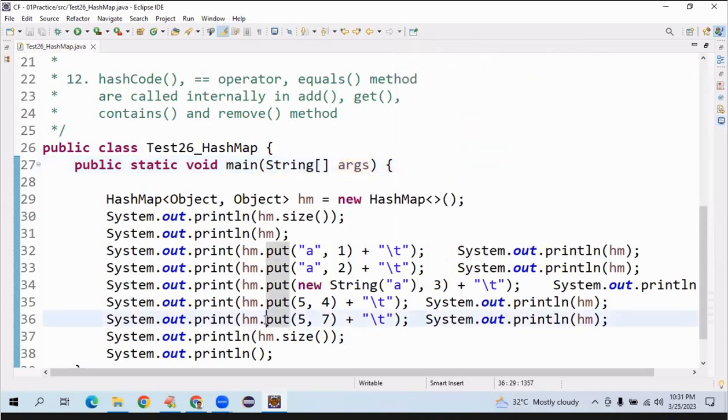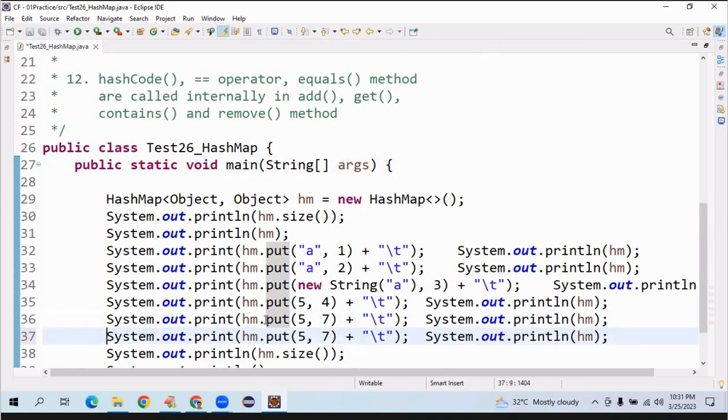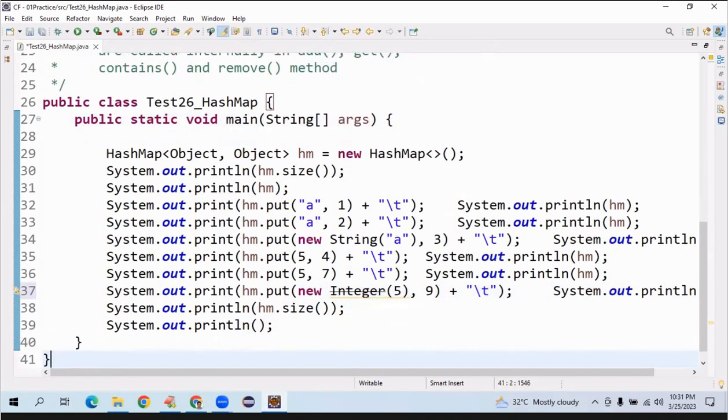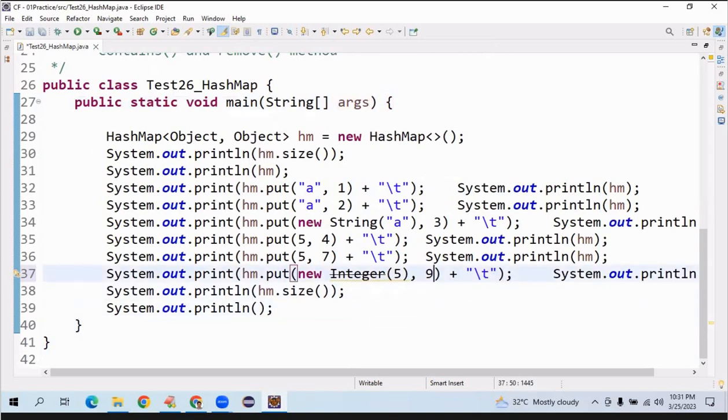Now, everyone tell me. Now I'm trying to store new Integer of 5. Tell me. Now I'm giving here 9. What happened? Now, this is a new Integer, which means what? It's a new referenced object. Can the new referenced object be found in the collection or not found? Found. Why? Fast. Can find. Why?